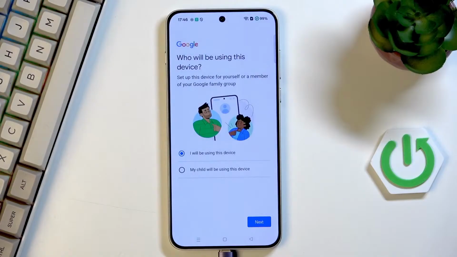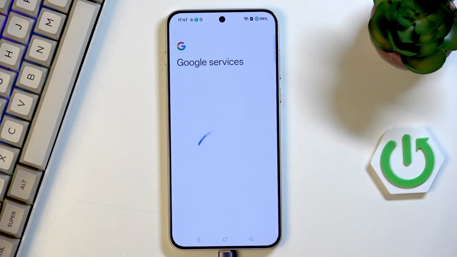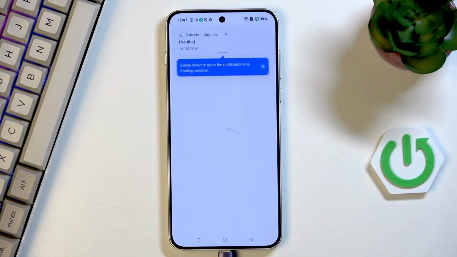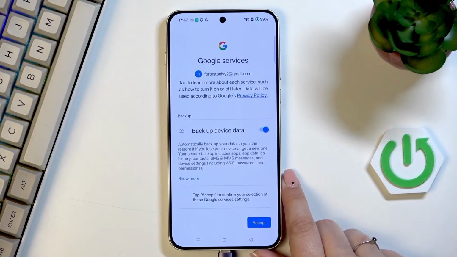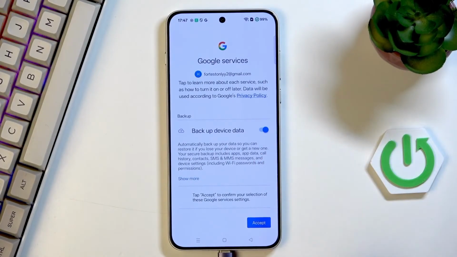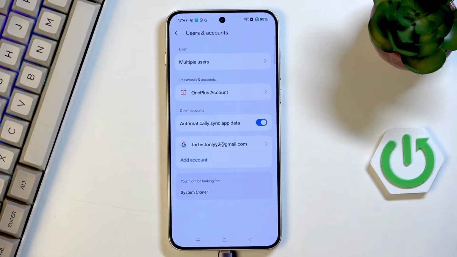So here we have to decide who will be using this device, so just mark the option and tap on Next. Google Terms of Service and Privacy Policy, you can tap on them to learn more and tap on I agree after reading. Here we've got the shortcut of backup and storage info, so just tap on Accept. And as you can see, we just successfully added our Google account to this device.